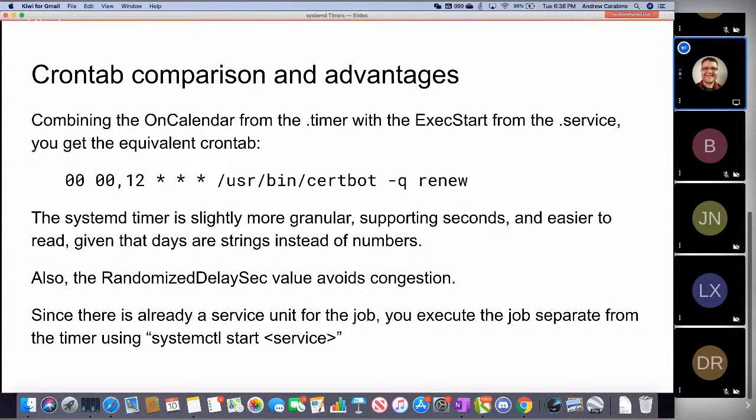As I mentioned earlier, the RandomizedDelaySec value avoids the congestion. And then since you've already got a service file defined for your job, you can run it just like a normal systemctl or systemd service using systemctl. So that's kind of nice if you need to run something ad hoc.